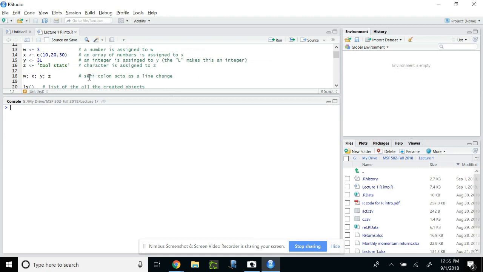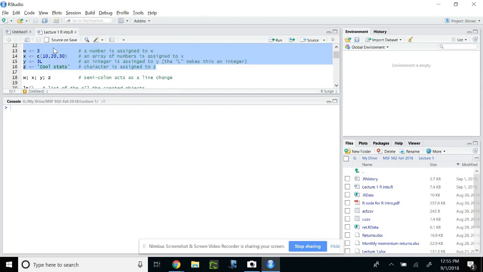First of all, I'm going to assign some values to variables. This less-than sign and dash says 3 will be assigned to W. A collection of numbers will be assigned to X. And if you put an L after an integer, 3 will be assigned to Y. So this number up here is just a number, but I'm making 3L an integer. And I also have a character. The pound sign is a comment. So I can highlight all these and hit run.